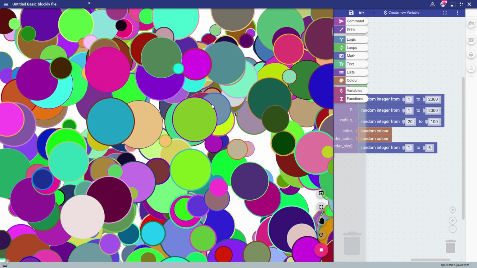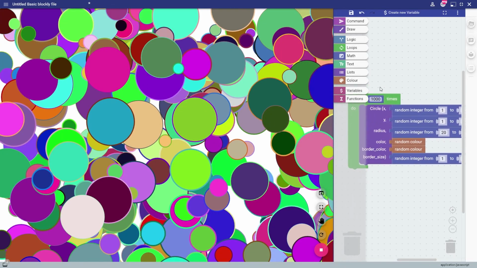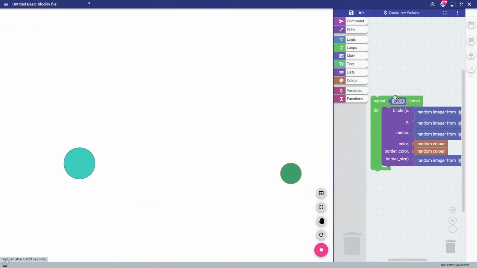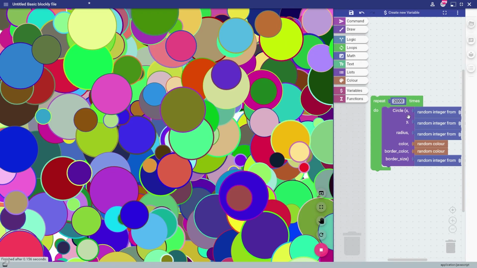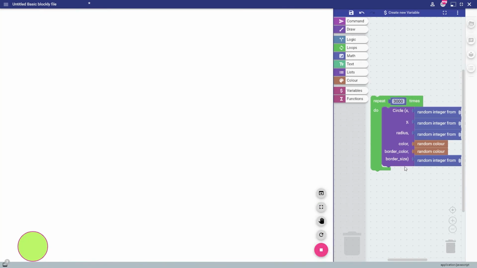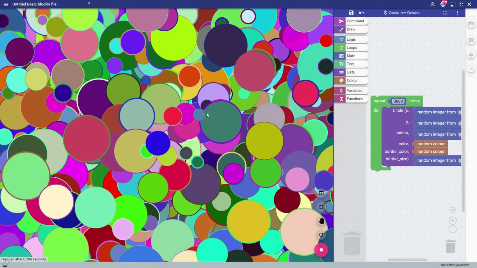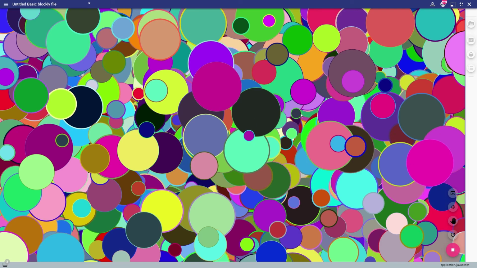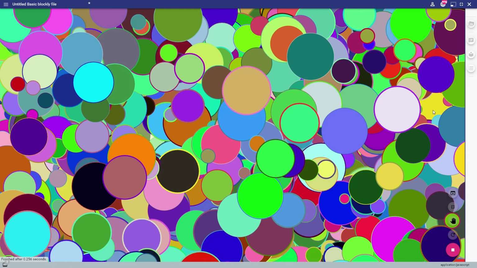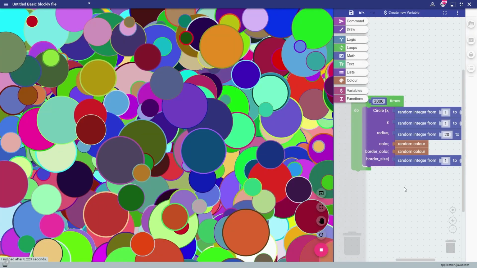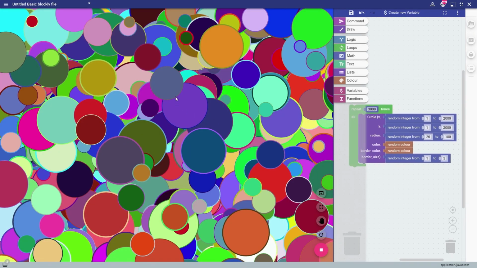Okay, so now I've got them spread out. I'm seeing some white space. I'm going to up my repeat value. I'm still getting white space. I'm going to do 3,000. All right, and I think that looks pretty good. So depending on the size of your students' screens, they'll have to adjust these values, but that's just part of the fun. Okay, so we made this awesome looking background art.